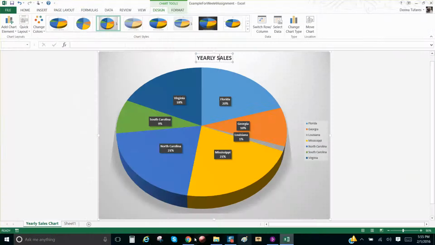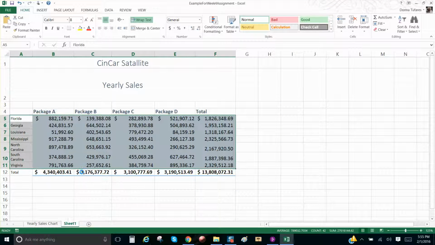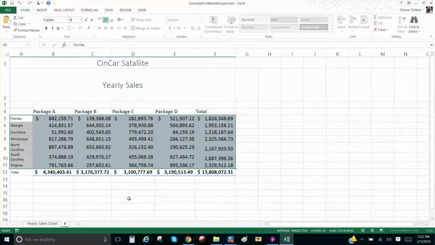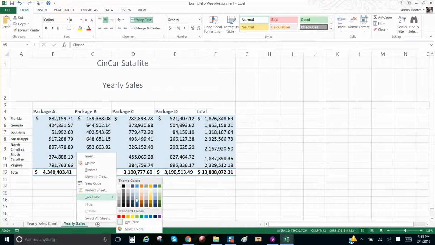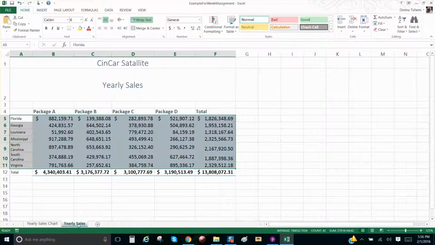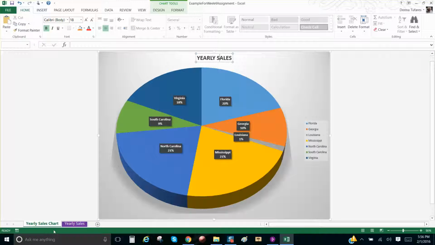Now to change the sheet tab name, you right click on the sheet tab and rename it. And then you can right click on it and change the tab color. I don't remember what tab color it said to. Purple. And that changes the color of the tab so that you can see.